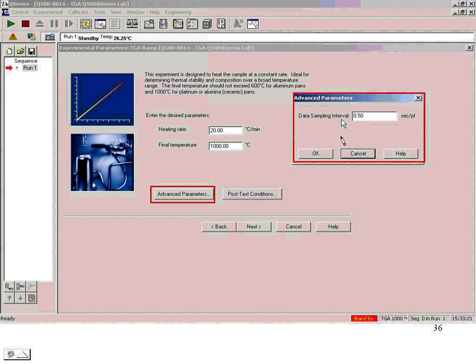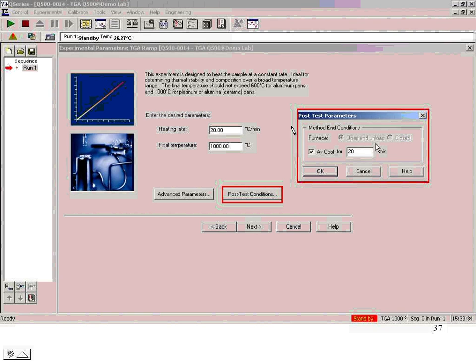We go to post-test, and this shows us our furnace conditions and whether we want to turn on air cool. Now, with an auto sampler, this will automatically gray out. It's going to open and unload at the end of each run and then turn on air cool if we have it checked for how long. Without an auto sampler, then you'll have a choice to leave this open and unloaded or to close it. If you have an auto sampler, you can disable the auto sampler and leave it closed at the end of the run, and I will show that later.